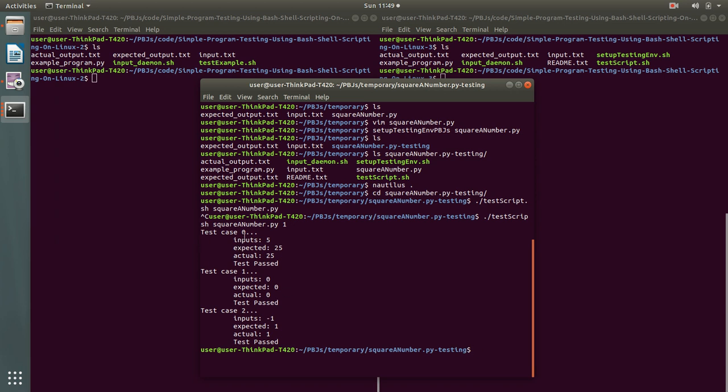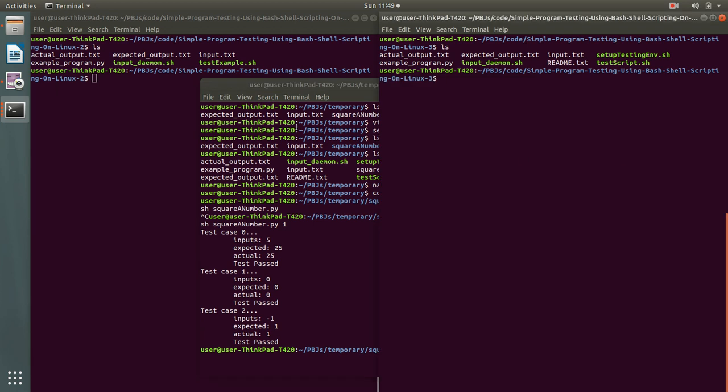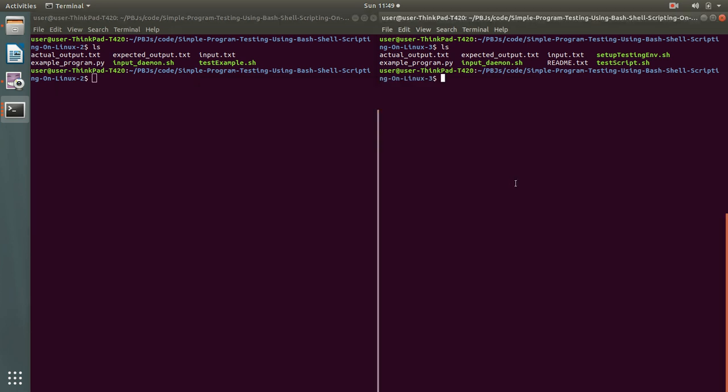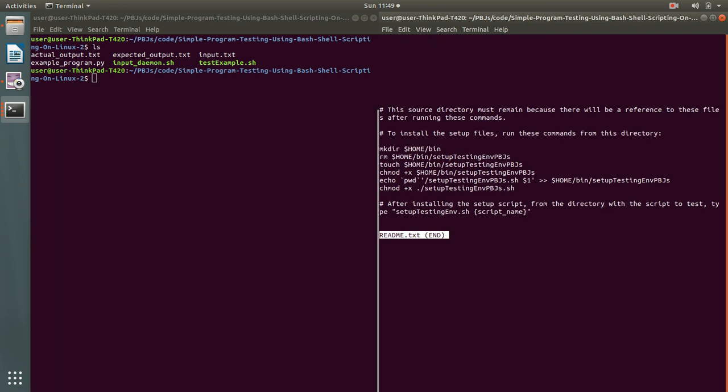Each test case, it tells you if it passed or if it failed. Now, there's 2 differences here, right? This is good stuff, right? Look at this. Easy, right? gedit, or actually let's do less, readme.